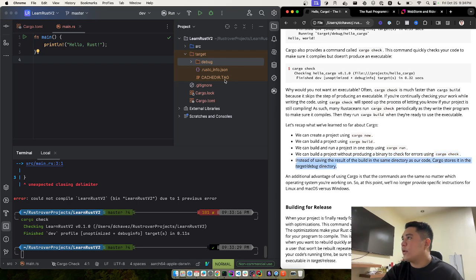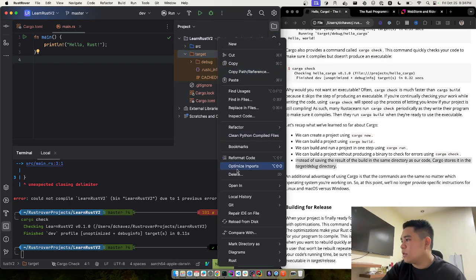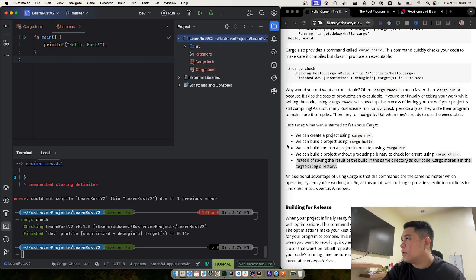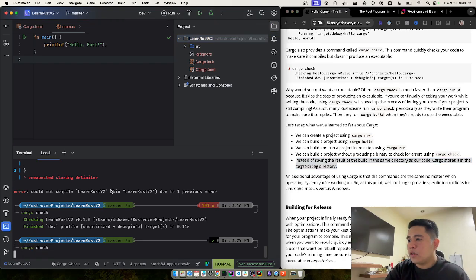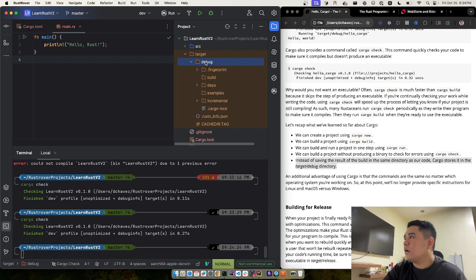We also learned that the target folder will be created once you run a cargo command, like build or run. I think cargo check will not create a target folder. Let me try deleting this. So let's try cargo check again. Oh, okay. It will create a target folder, but without the binary. So there's no binary here.